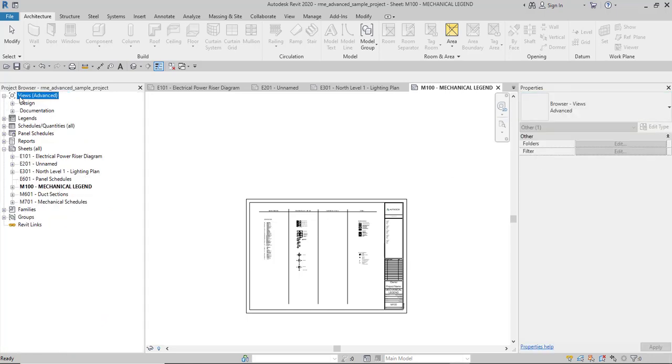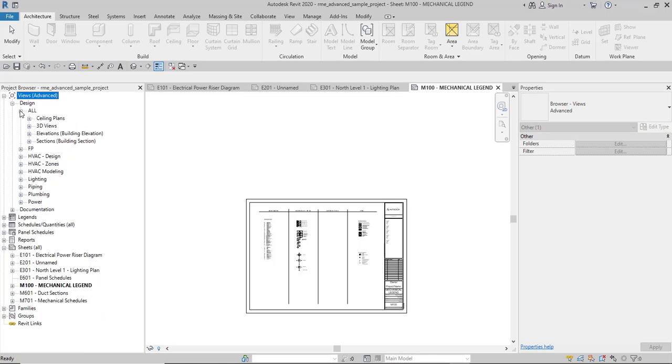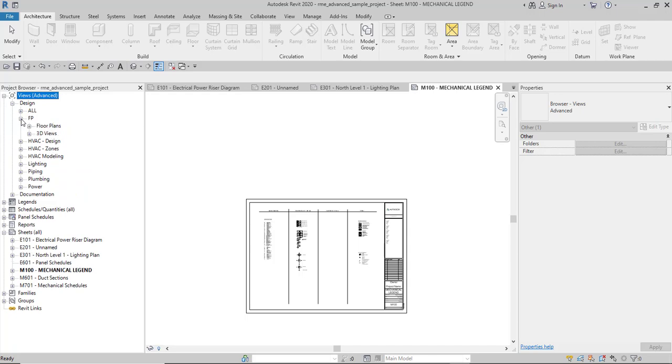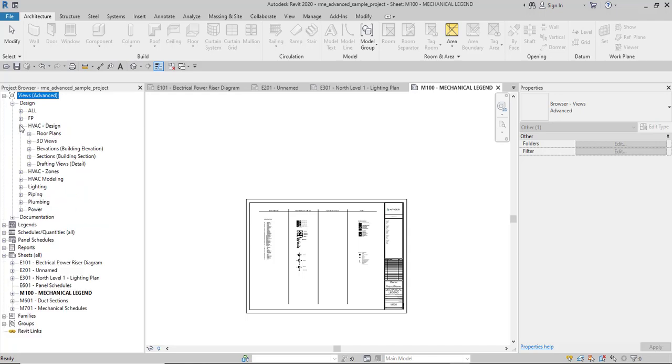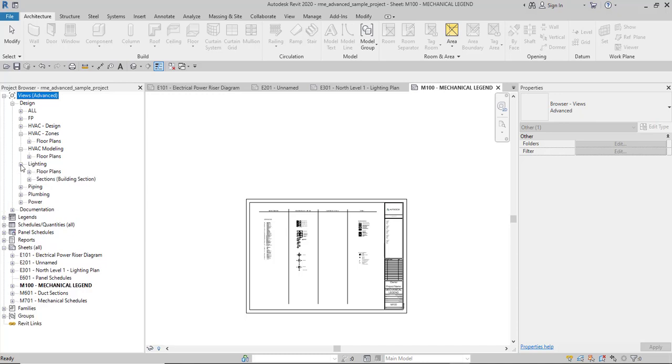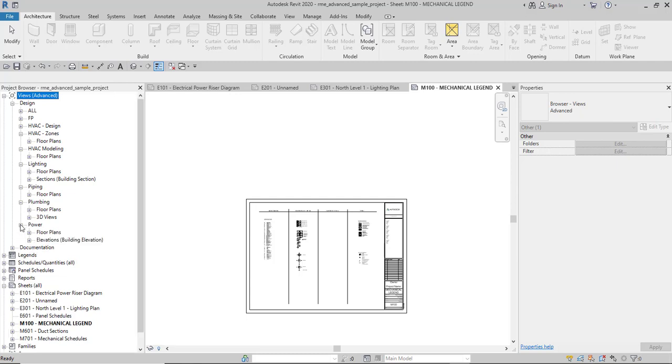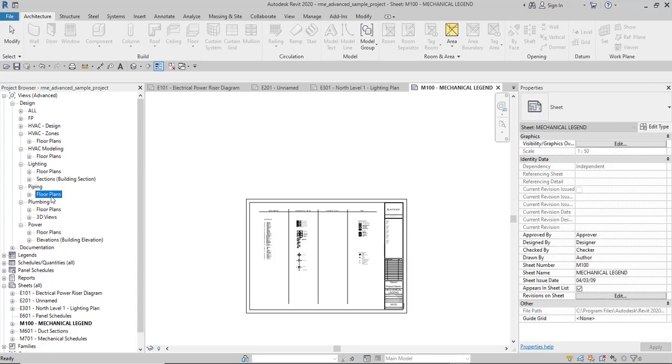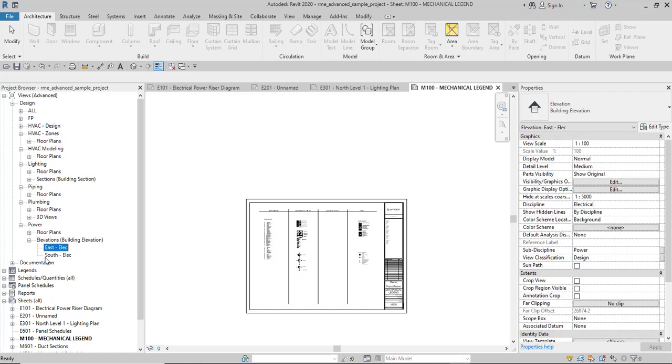When we look at it, we have the design, then we have the documentation views. When we go to design views, we have all views, FP, floor plan views, HVAC design views, HVAC zonal views, HVAC modeling, lighting, piping, plumbing, and then power. So if you look at it, under the piping, there's only floor plans. But if you come to power, there are floor plans and there are elevations. And only the east and south elevations have been assigned to the power unit.